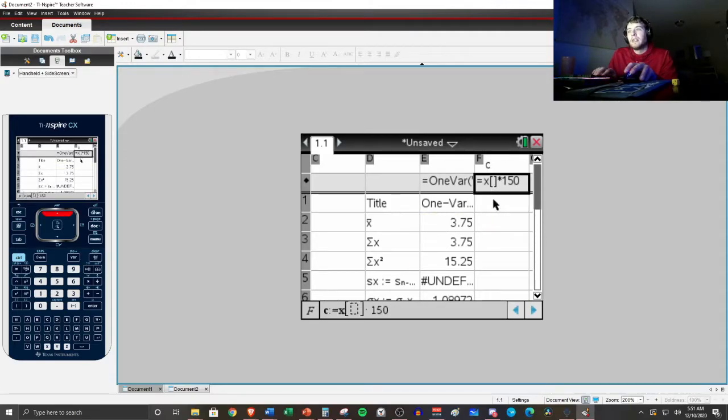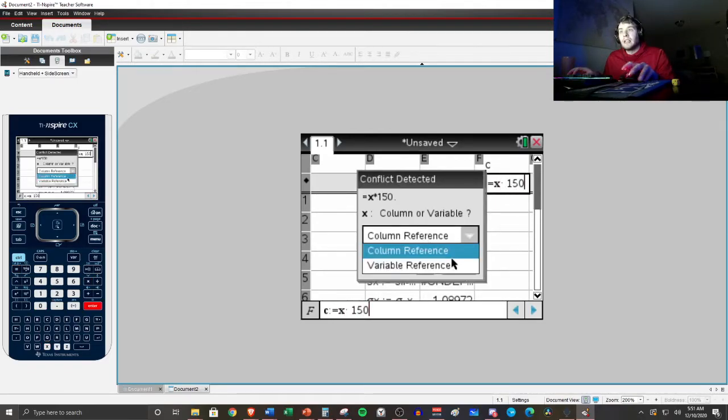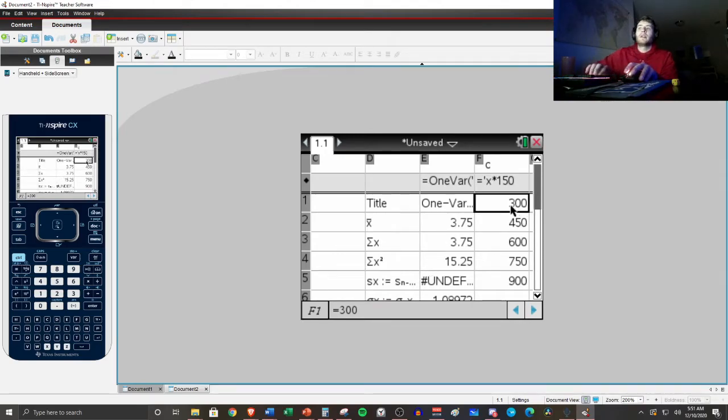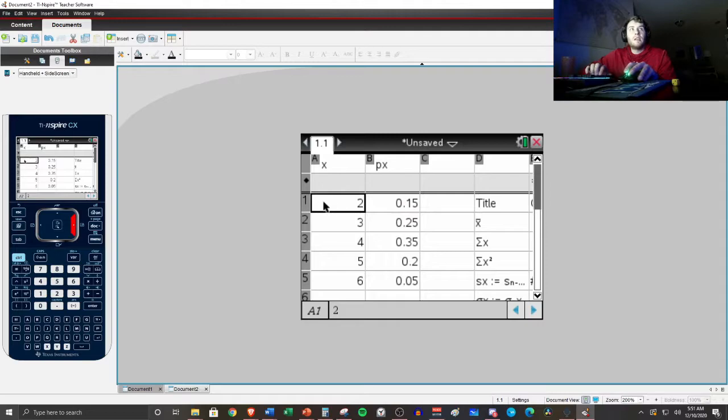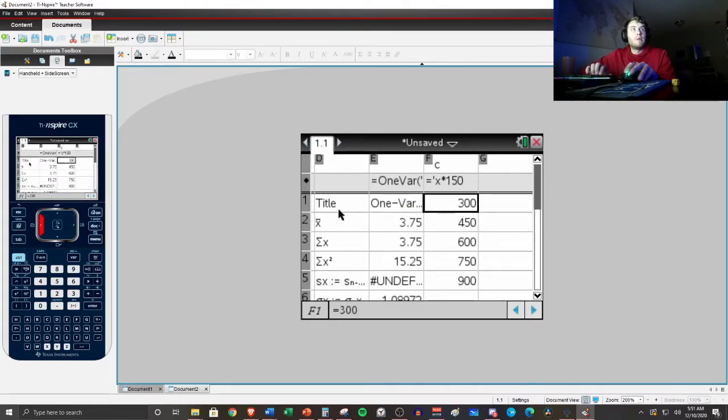That didn't work. Hold on. Let's try that again. Equals X times 150. I guess we want variable reference. Yeah, that's what we want. Okay, variable reference. So we have taken this column here with the X and we've multiplied them by 150.